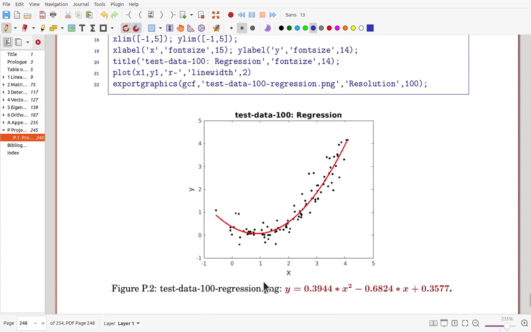Okay, this below portion is for the figure. Let's see the figure. The quadratic model is superposed over the data points, and it is representing the data quite nicely.